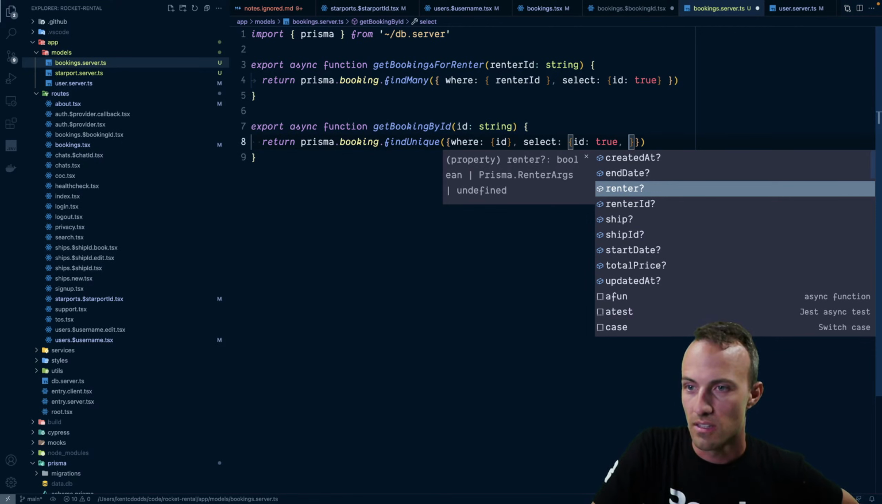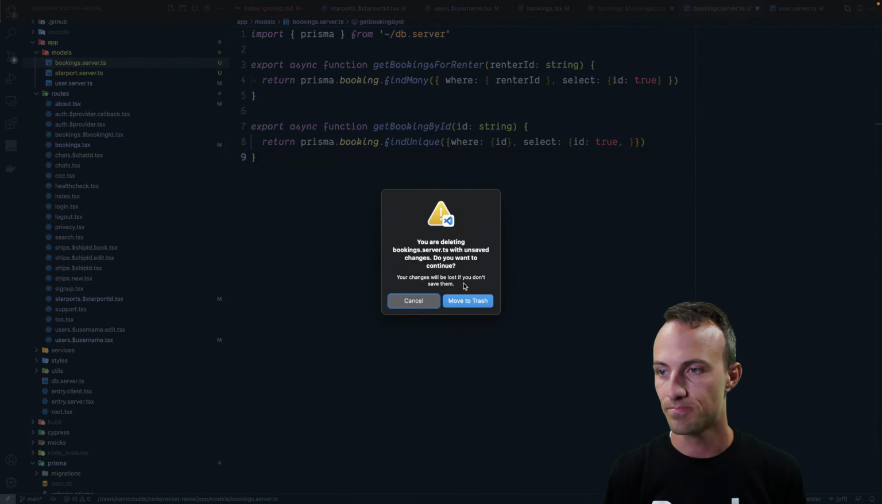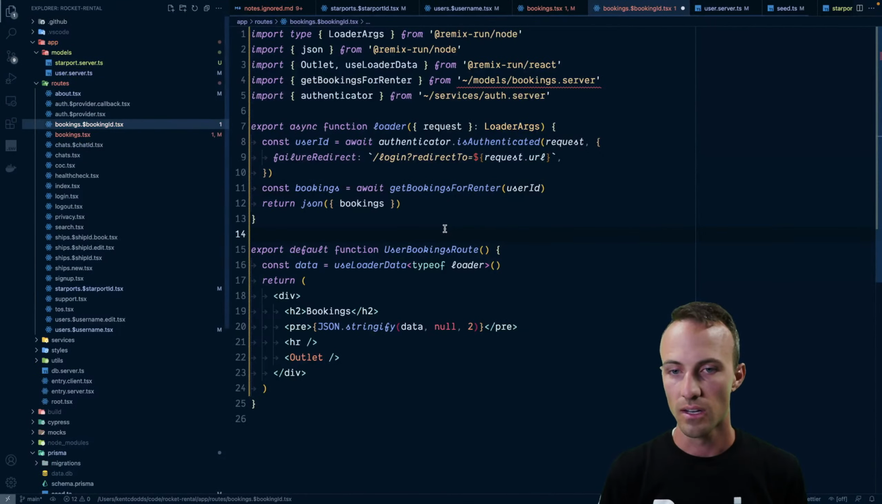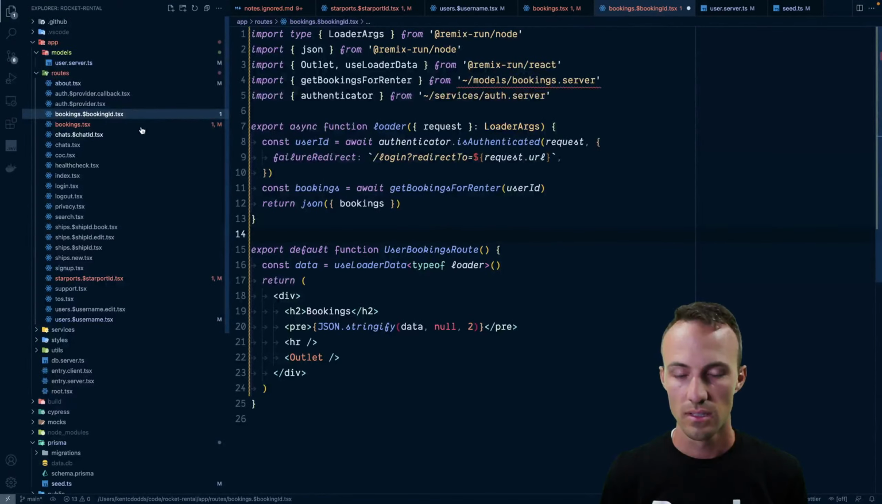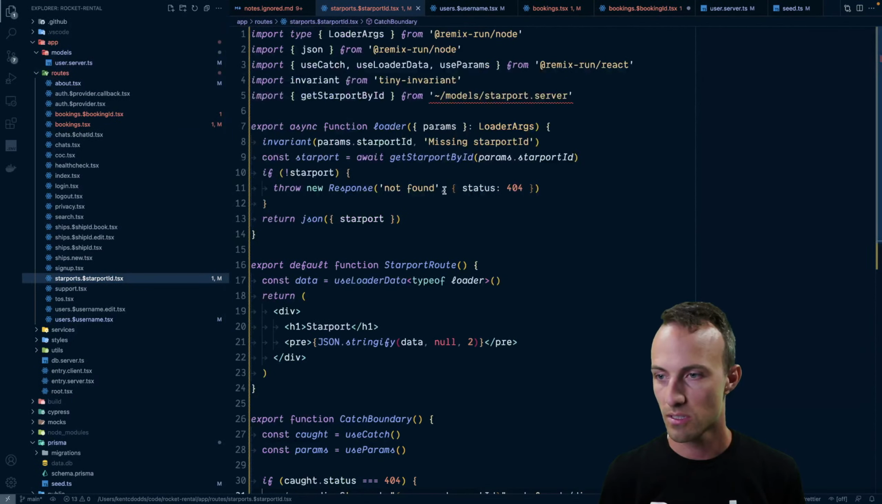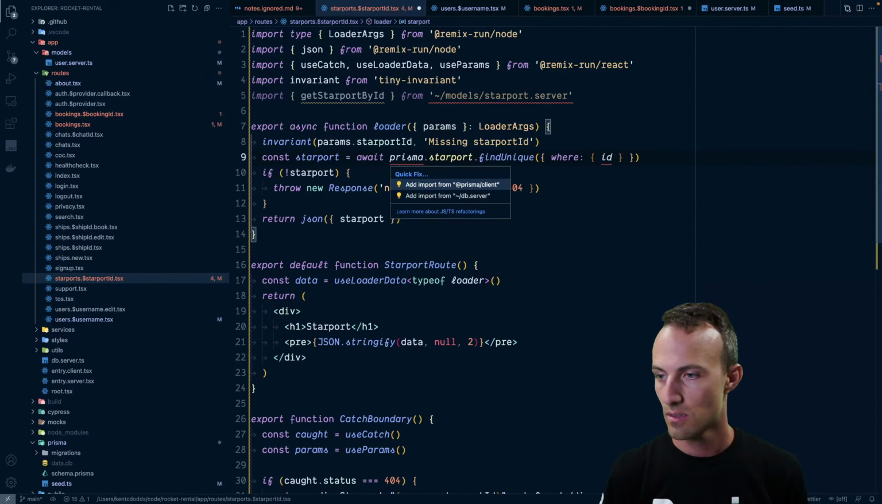Part of me is thinking that I don't need this models file. It's just indirect. Yeah, I think this is stupid. Let's get rid of the models file. We'll add it back later if we want. We're going to do the same thing for starports.